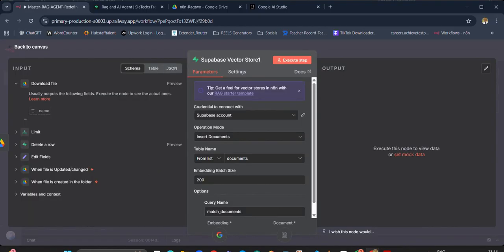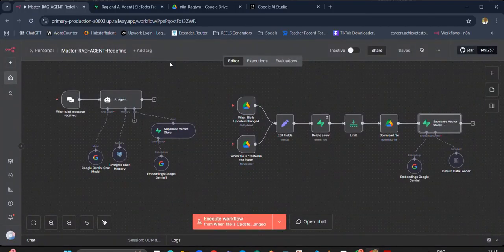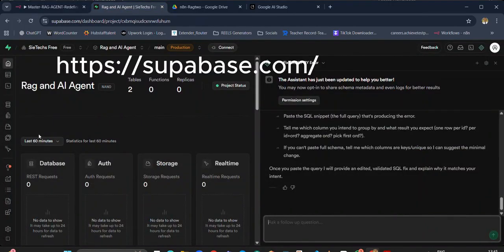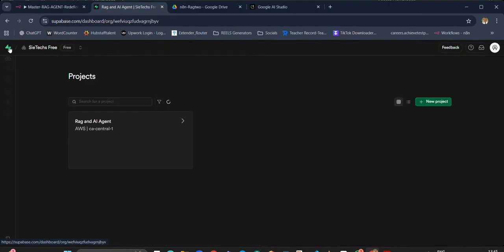Okay, so if you want to connect your Supabase site to your Supabase node, you come over here. I already opened it. Let me go back to the home page. This is the project we are currently working with. So if you want to create a new project, you go over here, new project, and you're going to essentially create a new one.